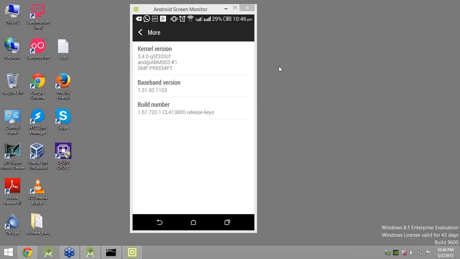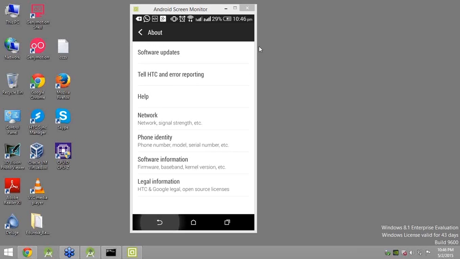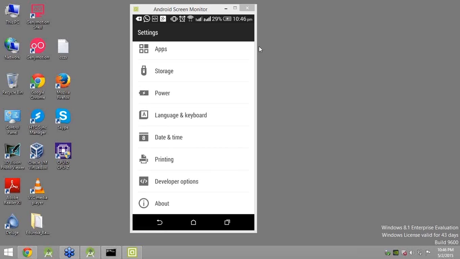Now you have to go back. Once you do that, that option will become visible and you will be able to see the developer option. It would be like the second last option you would see in the settings.